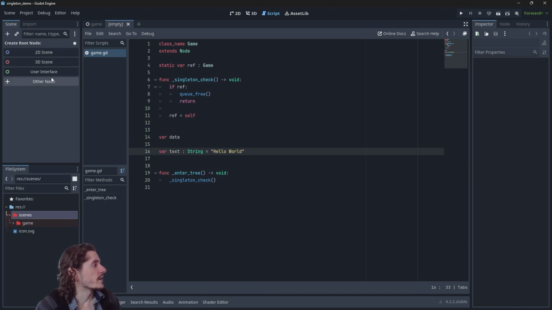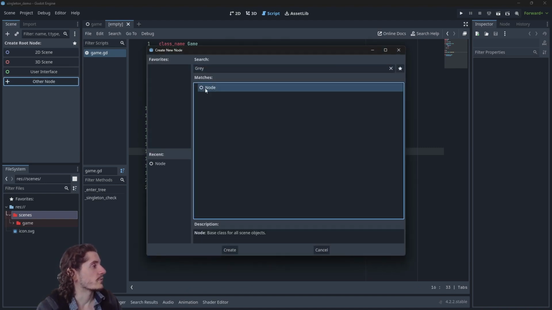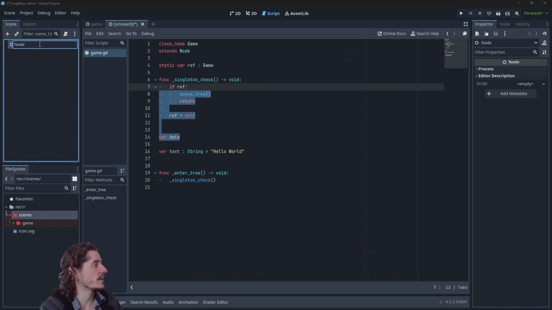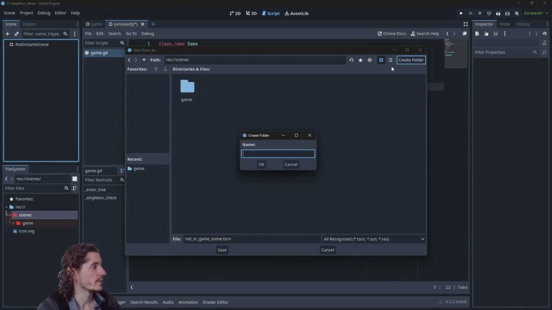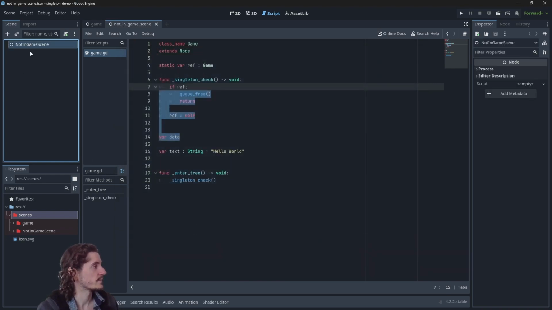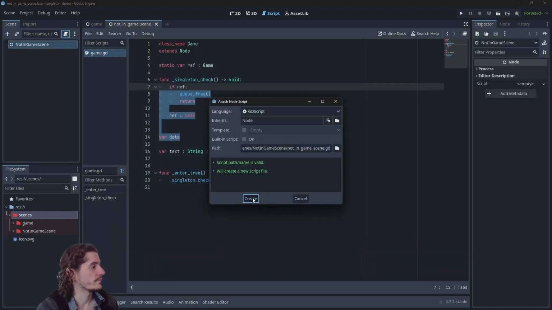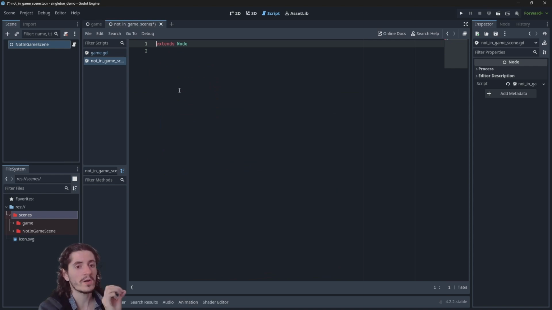So now I'm gonna create a new scene, which is gonna be a gray node again. And that will be not in game scene node. So I'm gonna save this in its own folder, not in game scene. I'm gonna save this and create a script. So here we are in a class which is completely separated from game.